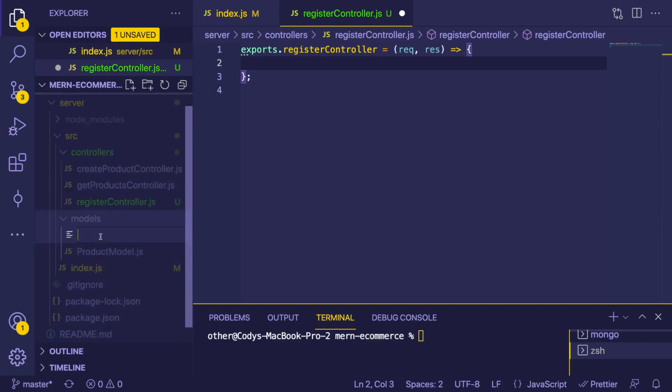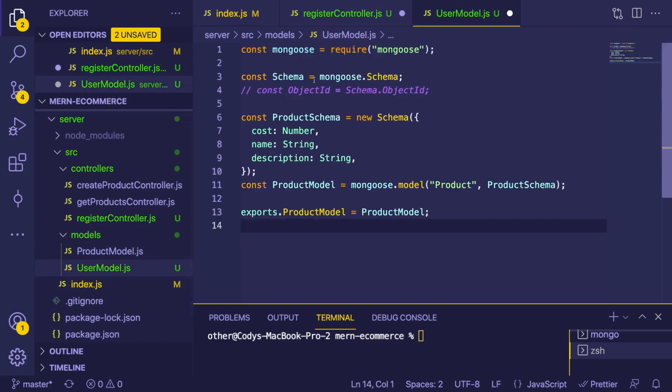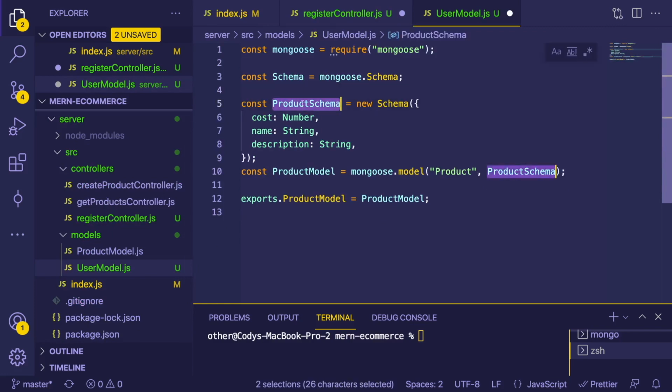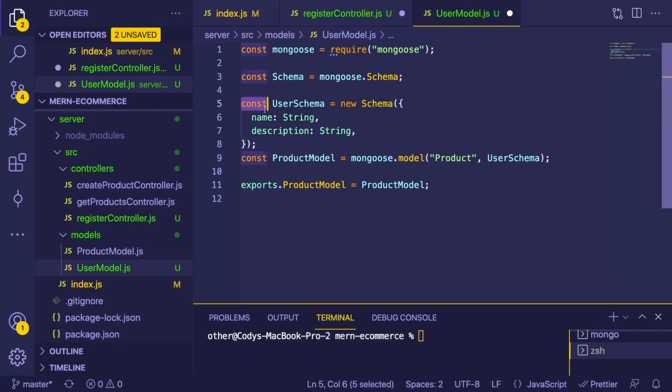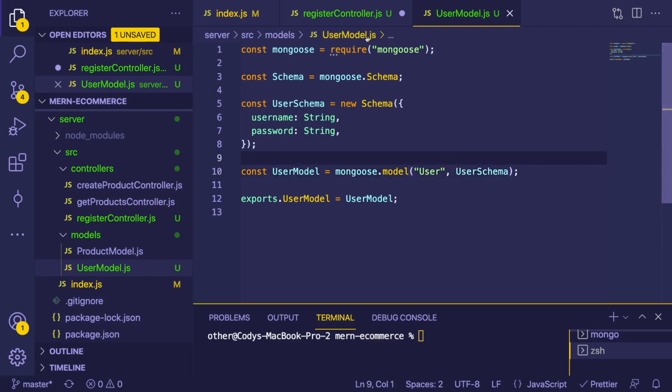So let's make a new model called user model. We are going to copy some of the code that was in the product model and paste that in here. I'm going to rename this a user schema, and replace the number or cost fields: I'm going to say username is a string and password is a string. Then I'll rename product model to user model and change this to user. So now we have an actual mongoose model that we can use to store a username and password.